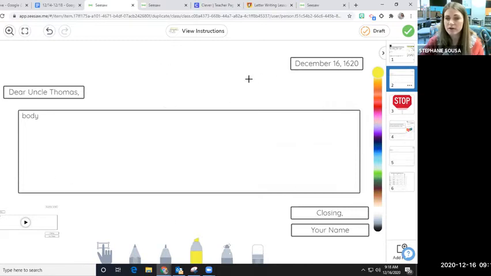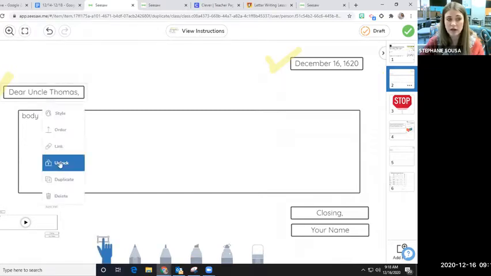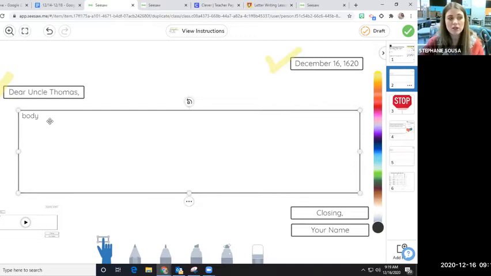You will see that we already took care of 2 of these parts for you. The date is done. December 16th, 1620, 400 years ago to the day. We also started your greeting for you. If you would like to change that greeting, that is totally fine. You can unlock it and type it, but make sure it's still to Uncle Thomas. Okay? In your body, if you click here, you can erase body and start typing your sentences.